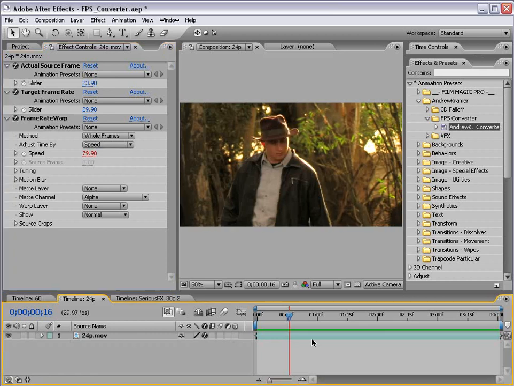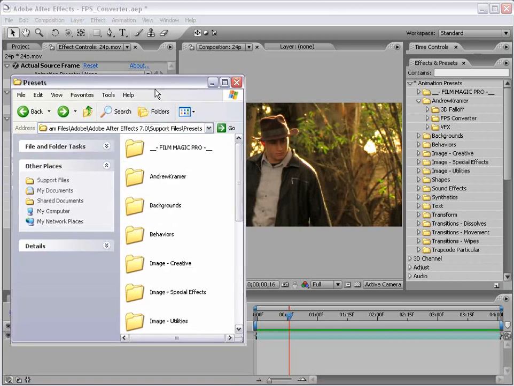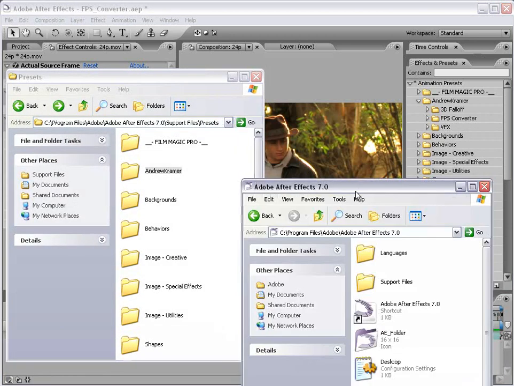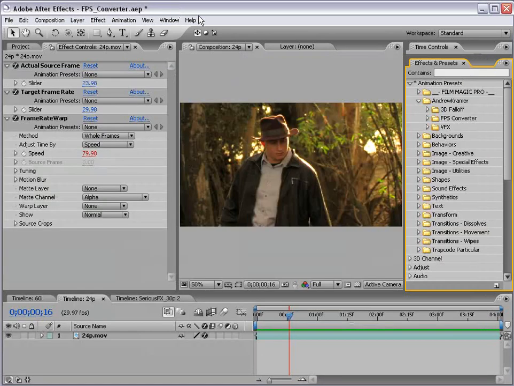Now, you're probably asking yourself, okay, now where do I get this fancy frame rate converter? Well, you can actually download it from the website, and it comes as an FX preset. And you just take that folder, drop it into the presets folder in your After Effects directory, and it will populate in your effects and preset list.